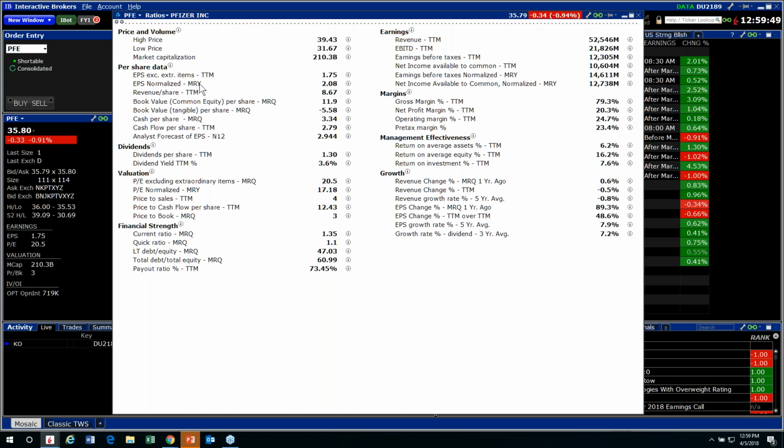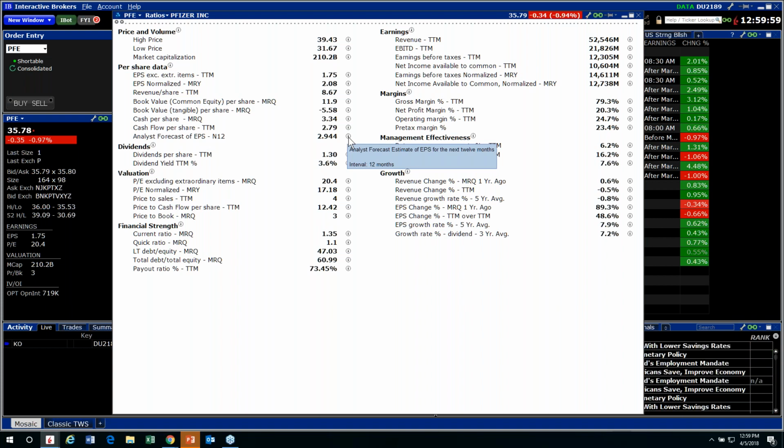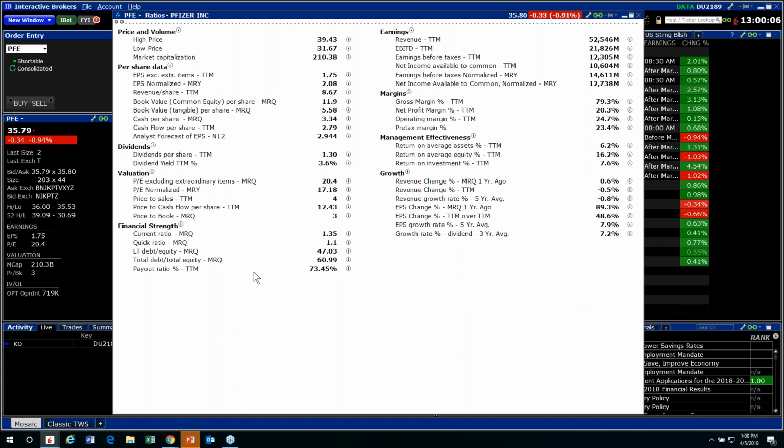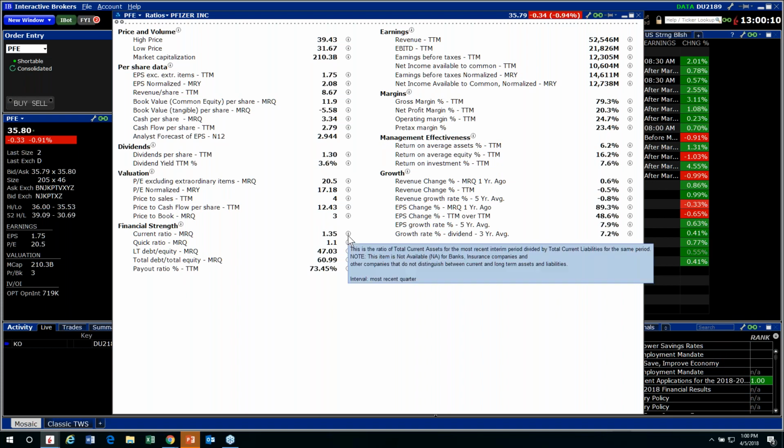MRY indicates the most recent year, whereas MRQ indicates the most recent quarter. You'll also notice N12, and I'm simply going to hover over this. It's the upcoming 12 months, the next 12 months. So there's quite a bit of information available, and you can find how these are calculated as well as the interval that's being measured.